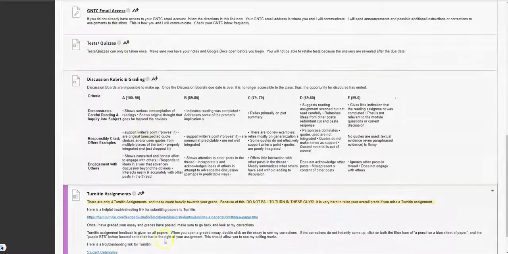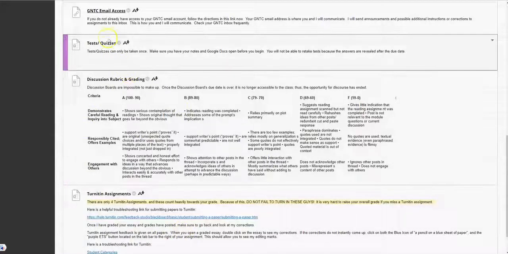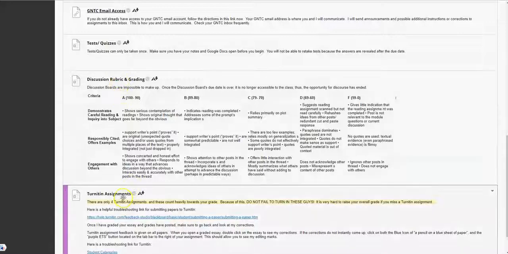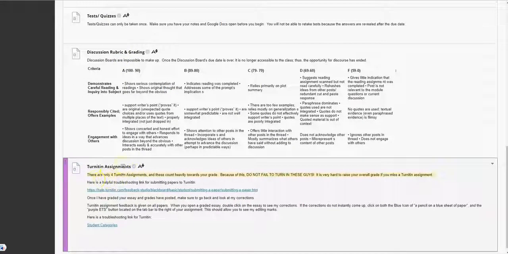And this is important because this is really what our class is made up of. Tests and quizzes are 30%, discussions are 30%, and then your Turn-It-In assignments are 40%. Now, you only have 4 Turn-It-In assignments, so if you miss even one essay, it destroys your grade. So really make sure that you turn those in. Do not fail to turn in your Turn-It-In assignments. These are the heavy hitters.